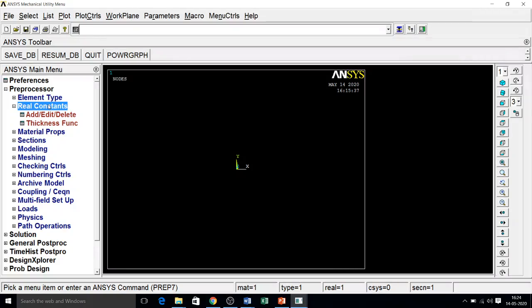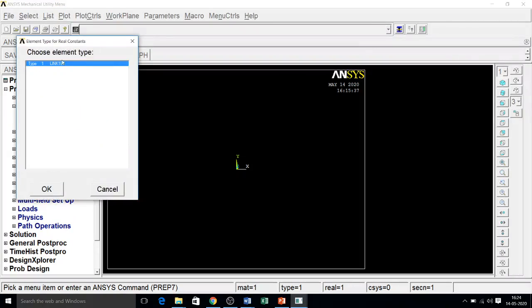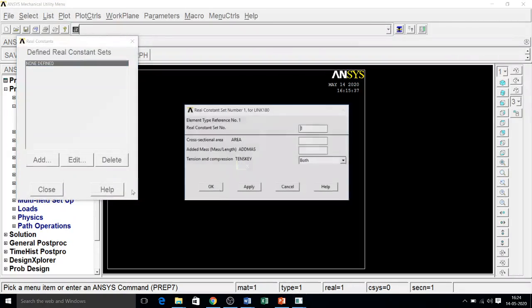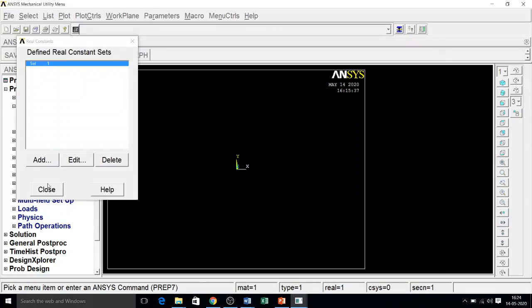A real constant is nothing but the area of the bar I have considered. I have been given the diameter, and when you convert that in terms of area, that is pi by 4 into d square. That value comes around 490.87. So I'll enter that cross sectional area, 490.87. Then you say OK and close this.